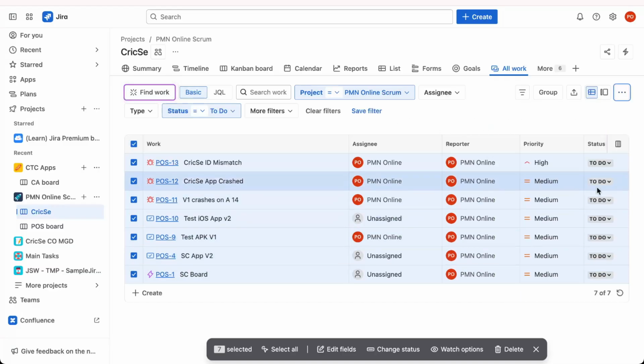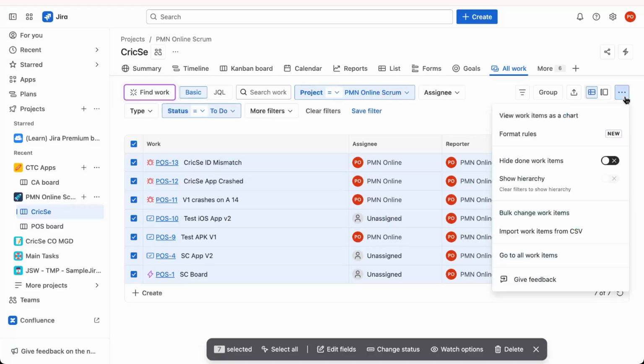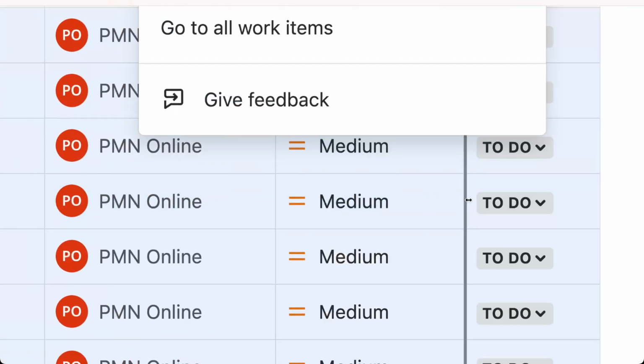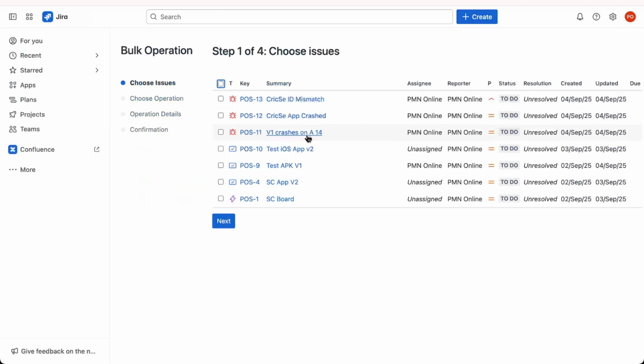Now that you have filtered the issues, it's time to initiate the bulk change process. Look to the right side of your screen, find the three dots icon, click on it, and select Bulk Change Issues from the menu. This will open the functionality you need to edit multiple issues simultaneously.